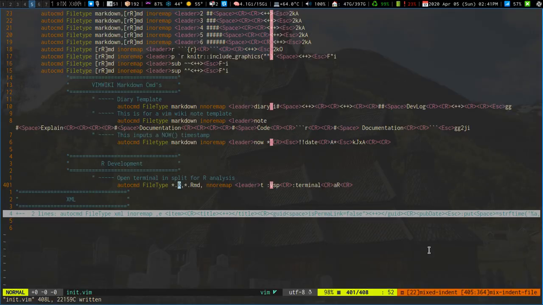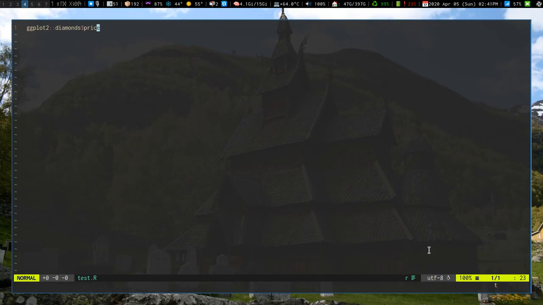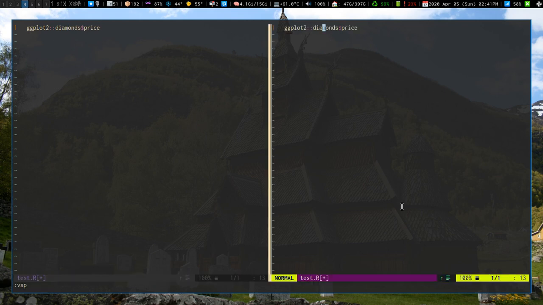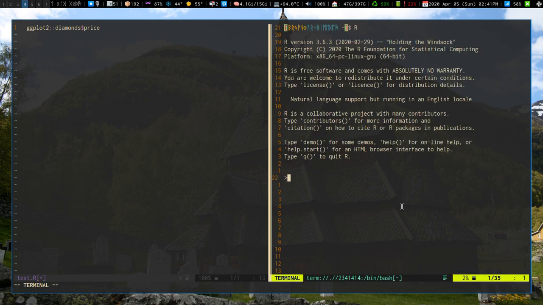Well, what I have set up, and I'm not sure why it's not working at this moment, is a split that opens up a terminal, and I have a new plugin. So it would open up a V split, and then in here it would open up a terminal. It would go R, and it would be ready for me to type different R code.